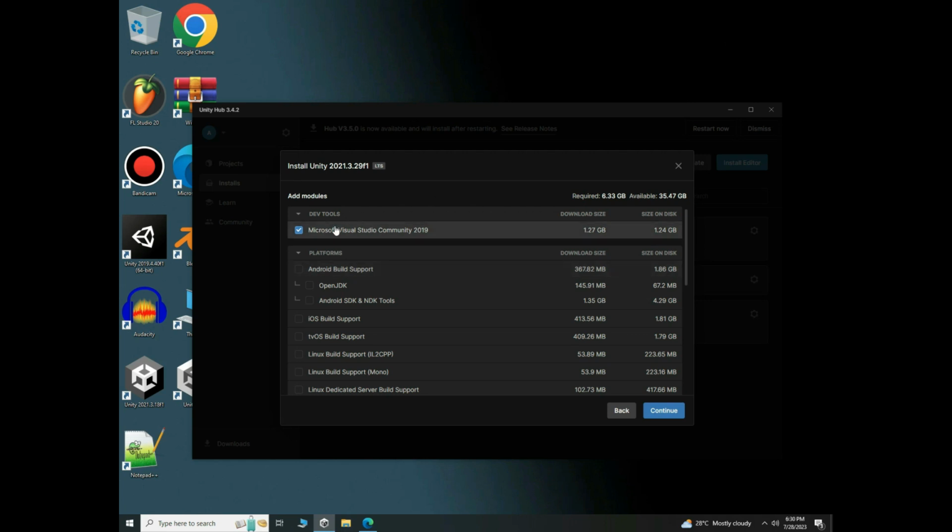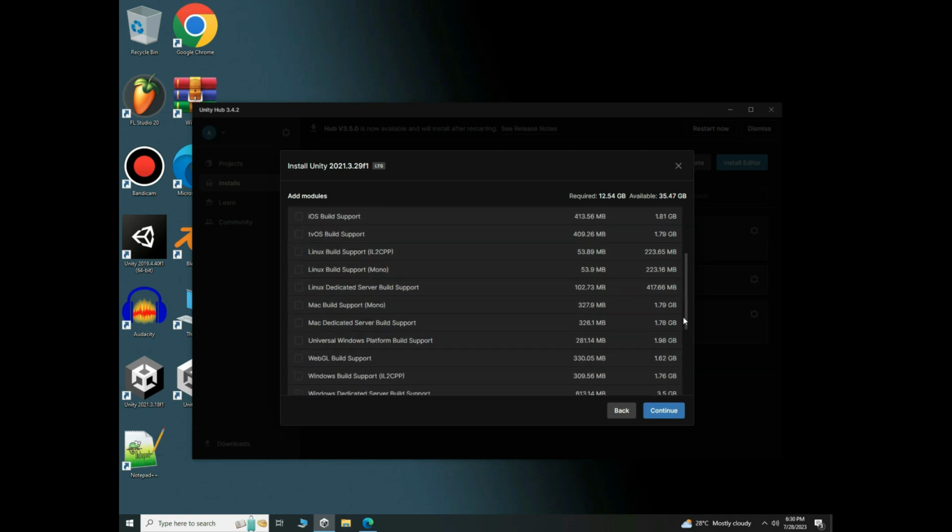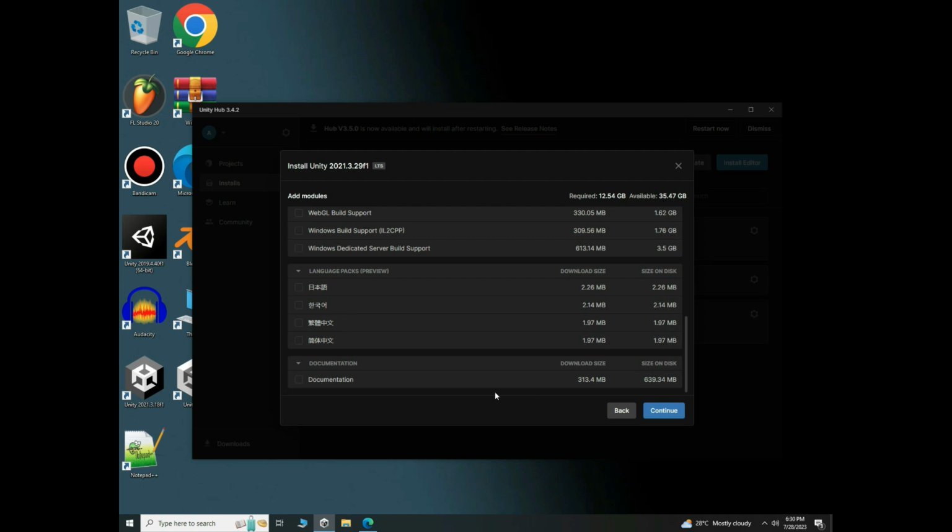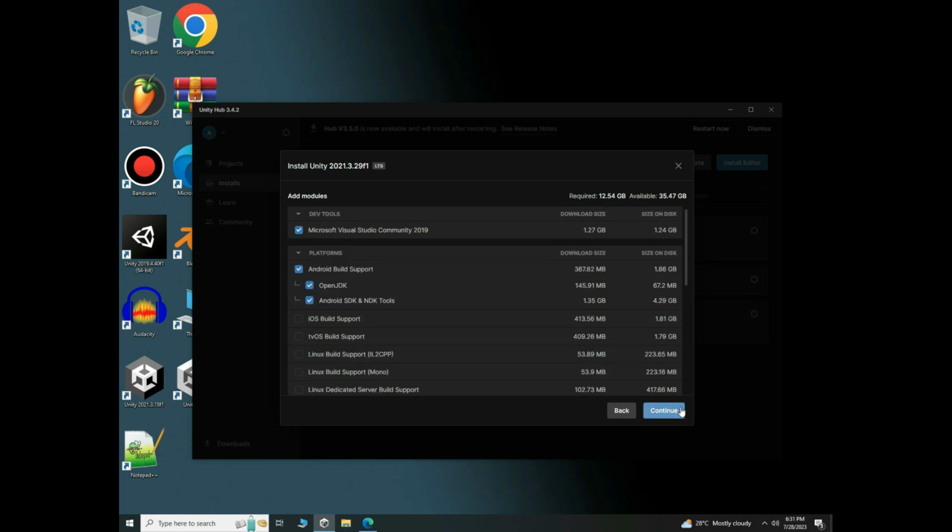Here you have to select Microsoft Visual Studio, where you will write all the code. As you know, we are going to make a game for mobile phones, so I will also select the Android build support over here. If you want to make the game for iPhone, then you can also select the iOS build support over here. I'm not going to select this right now. Let's scroll down, and you can also select the documentation if you want. I would recommend that you download this documentation, but I'm not going to download it right now.